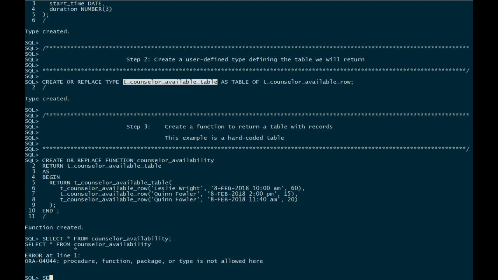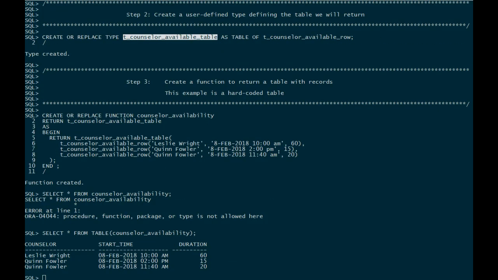And so we'll try that again. We'll say select star from, but we're going to cast that function as a table, and so we'll say table, open parentheses, and then we'll put the name of the function. And now we're ready to execute that query. And so here we have the results coming back from that function. The table that we defined up here is the source for the records that are coming from this query. And it's not just printing this out to the screen, it really is returning those as a table.